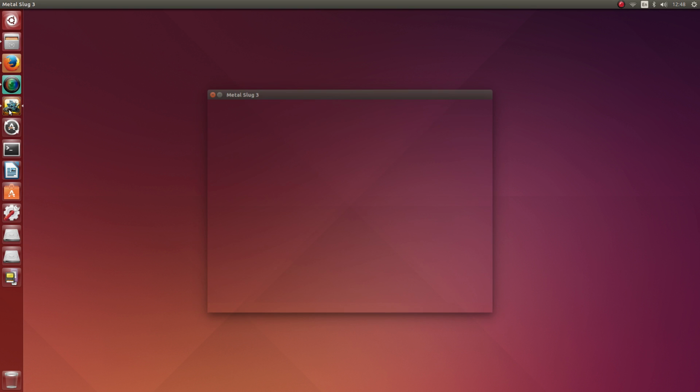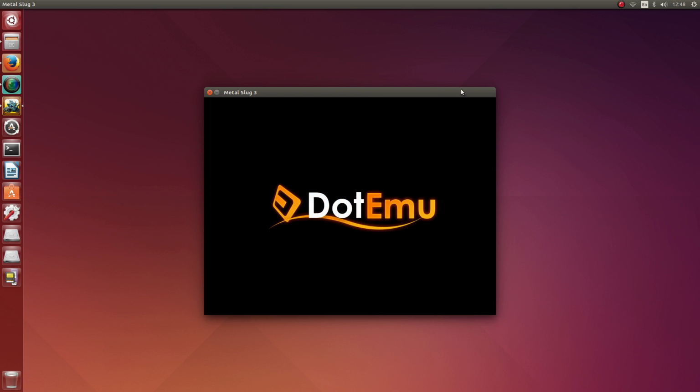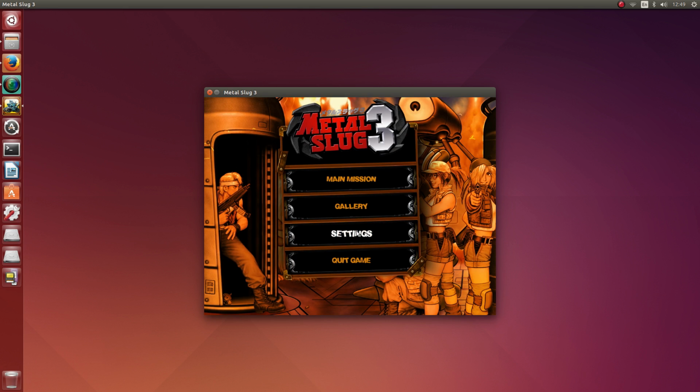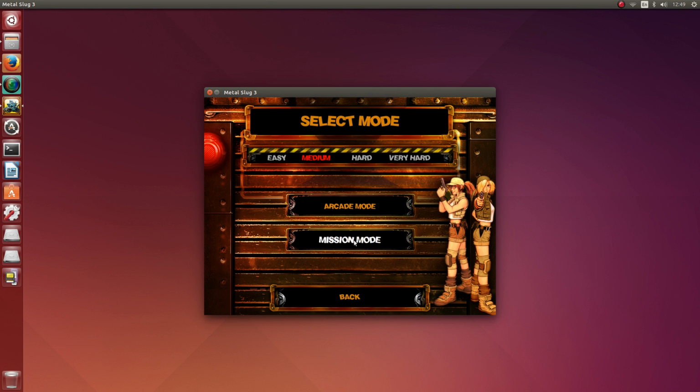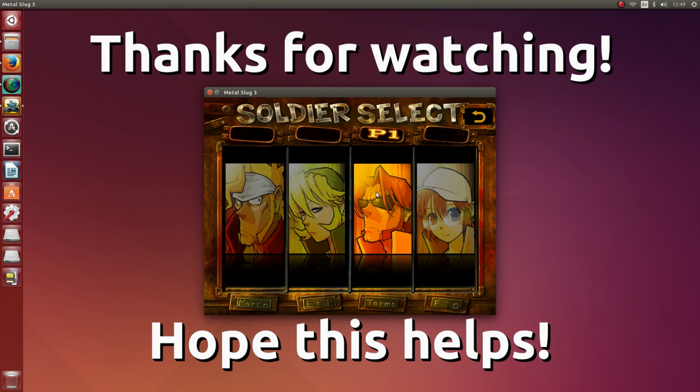Alright, so it's starting up. It will start in the windowed mode. You are more than welcome to change it to full screen. So as you can see, that was it. Pretty easy. And this is running off the open source drivers. If you have the proprietary drivers for AMD or Nvidia, you should be even better off. The graphics processing requirements for this game is very small.